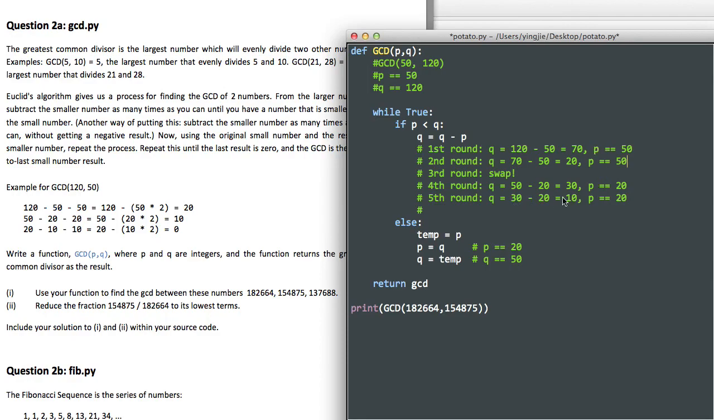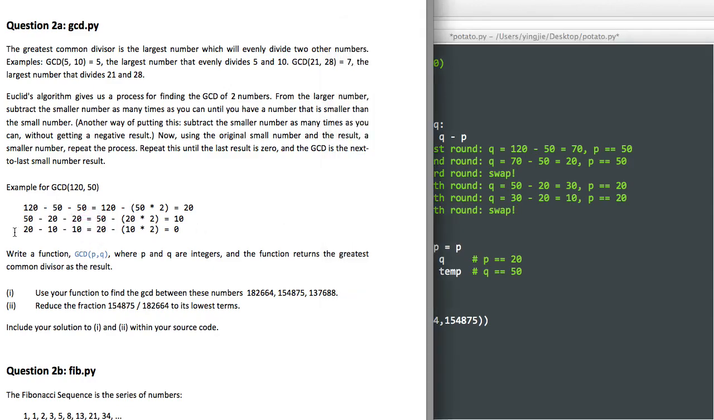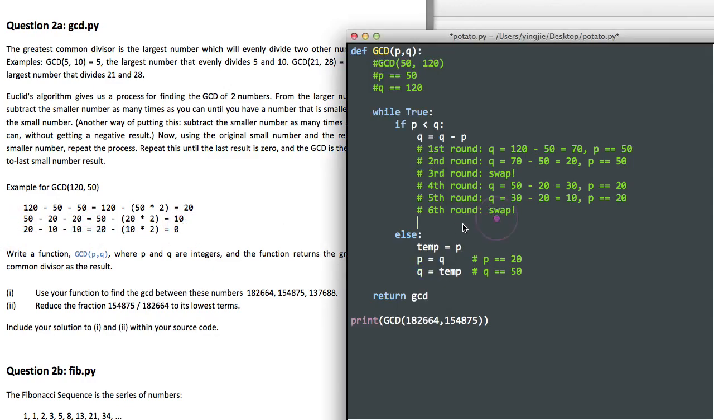Okay, so at this point, Q is 10, P is 20, P is no longer less than Q, so we swap. So fifth round, sixth round, swap. Then we have reached this point, seventh round. We know that we have swapped, so now Q is equal to 20, P is equal to 10.